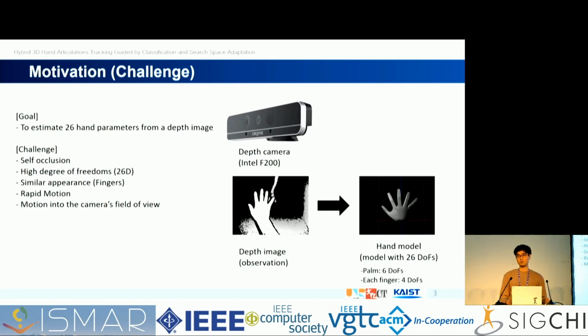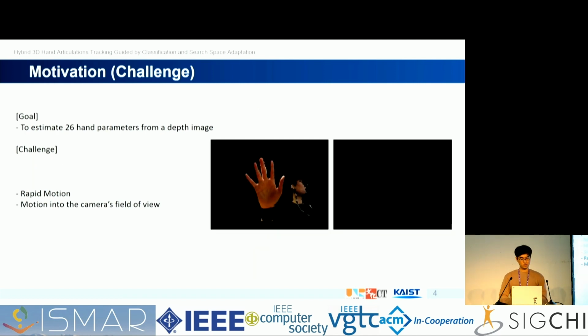And each finger has a similar appearance and structure. Especially, rapid motion and motion into the camera's field of view make the problem more difficult. These videos show the challenging motion based on American Sign Language.